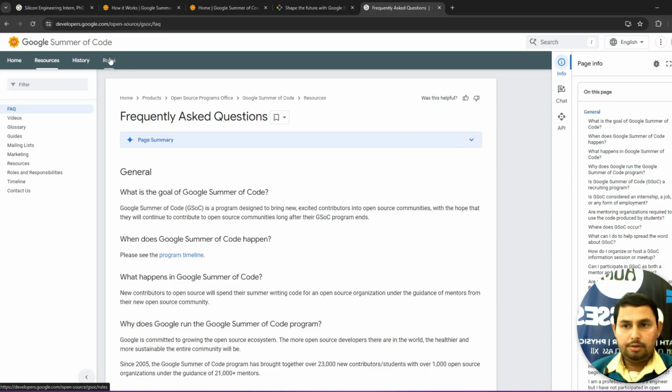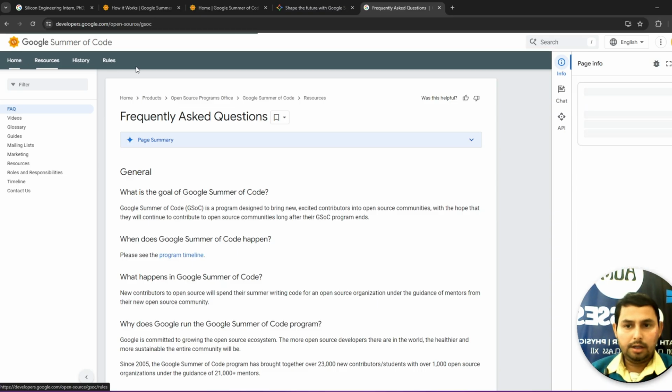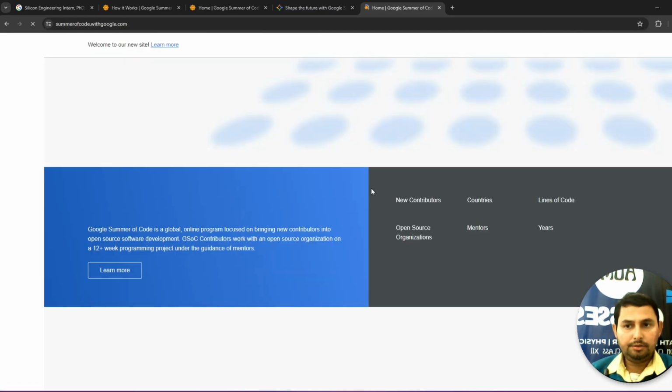And here you can see the various tabs. Here you can click and check the home and history, everything you can check.